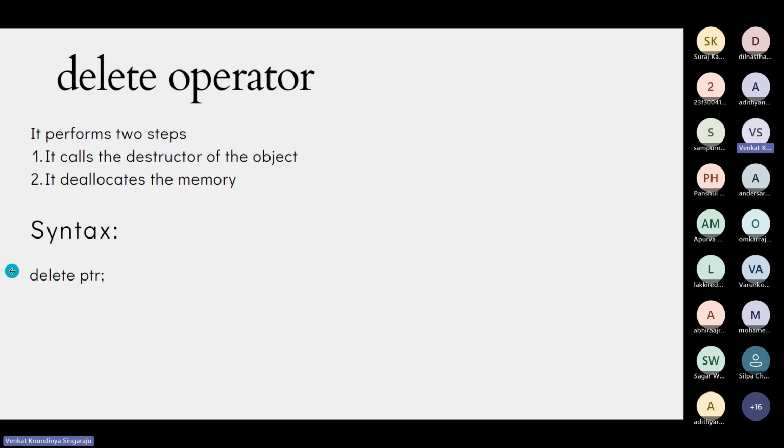The syntax is very simple. It's just delete ptr. Remember, you can use delete only on those pointers which you have got as the return value of new. You can't use it on any pointer as you wish. You can only use it on pointers which are the return values of the new operator.